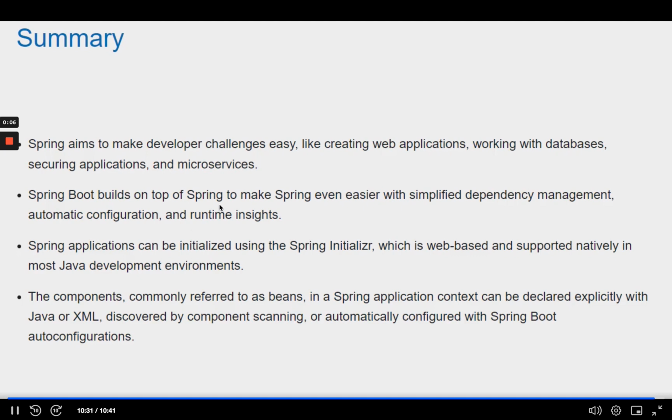declared explicitly with Java or XML, discovered by component scanning, or automatically configured with Spring Boot auto-configurations.